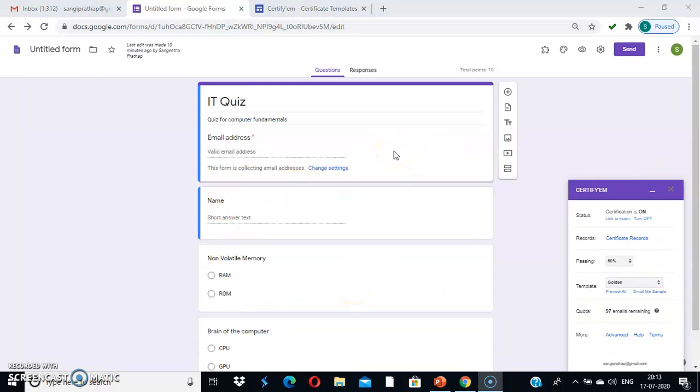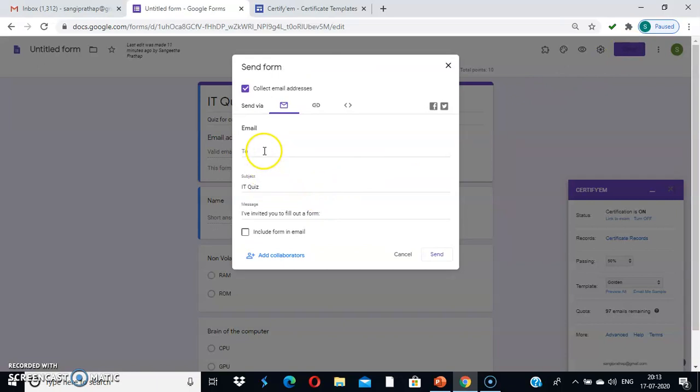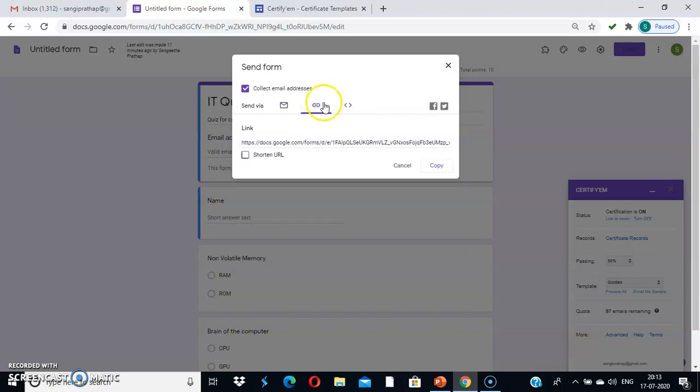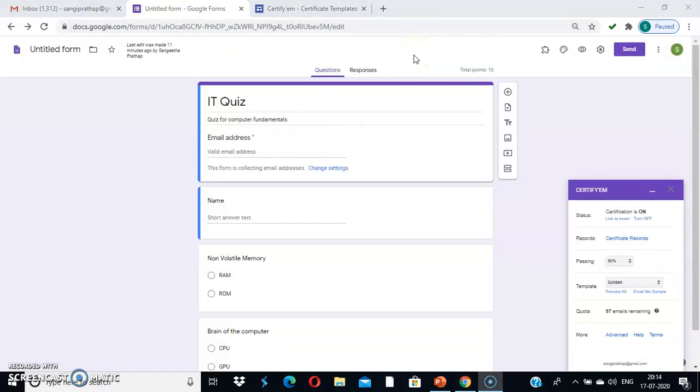Now we can share the quiz with the participants. For that, we have to click on the Send button. We can either add the recipient's email ID here, or we can copy the quiz link by clicking this hyperlink button and copying the link. When the participant attends the quiz and after completing the quiz secures 50% mark, then automatically the certificate is sent to his registered email. It actually takes 5 to 10 minutes for getting the certificate.